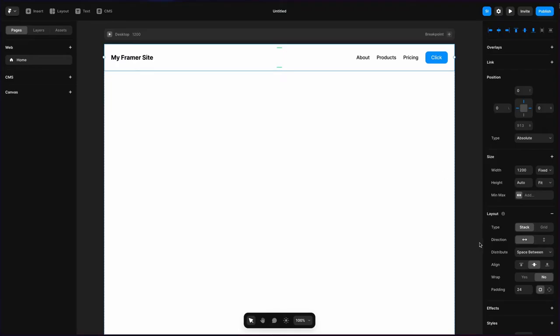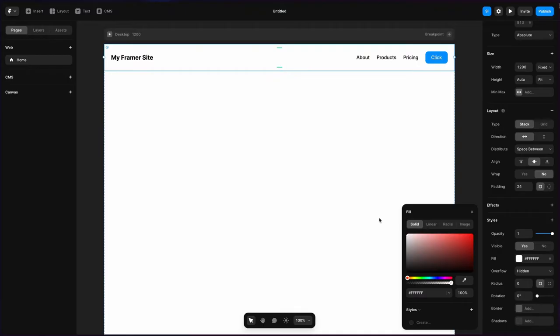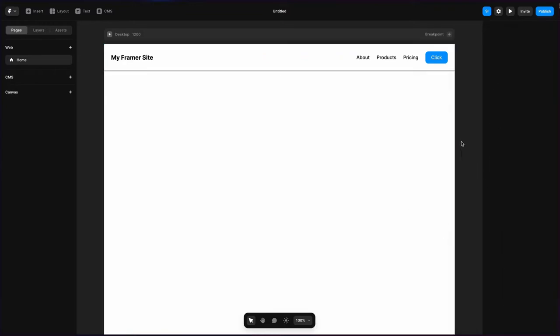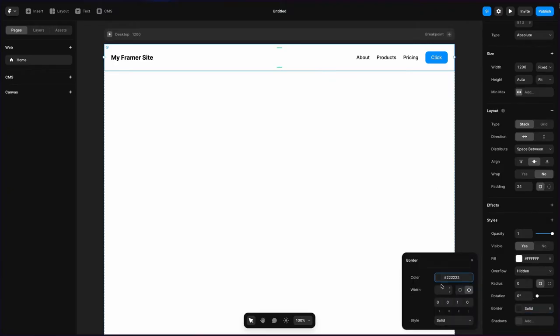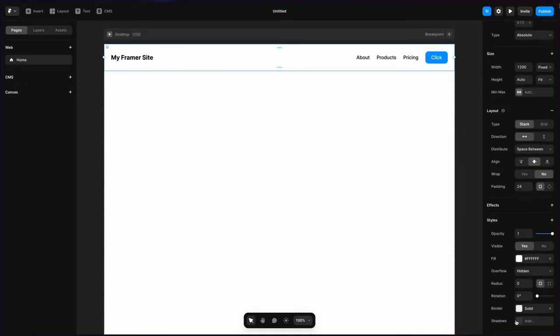Now I've got this header component, but I don't have any styling. So let's add a white fill, and then we're gonna add a border on the bottom. So if I go to width here, rather than having it be on each side, I'm gonna have it only be on the bottom. So if I go to zero, hit tab, zero. Let's keep that bottom border, but we'll get rid of this left one. And then instead of it being this really intense black color, I'm going to change this to be a lighter gray, like so.